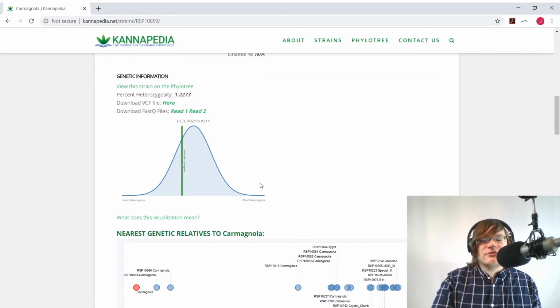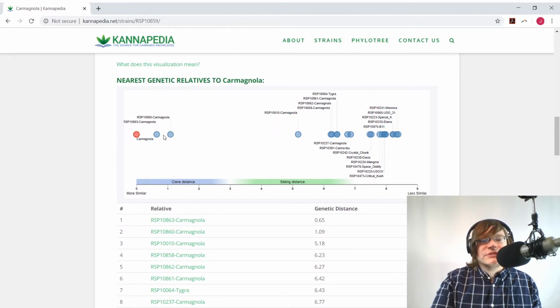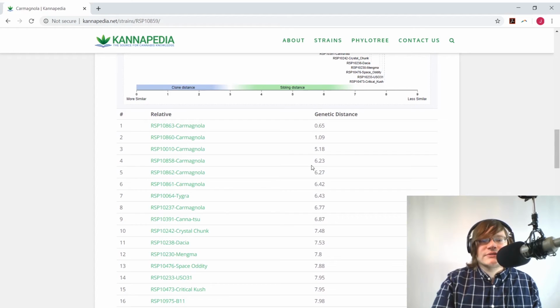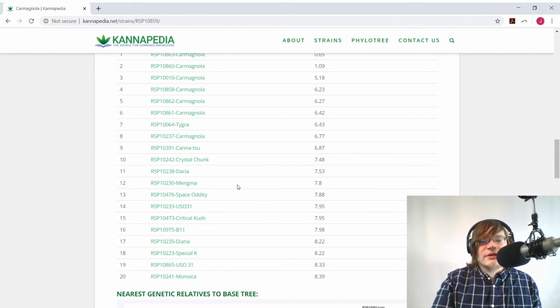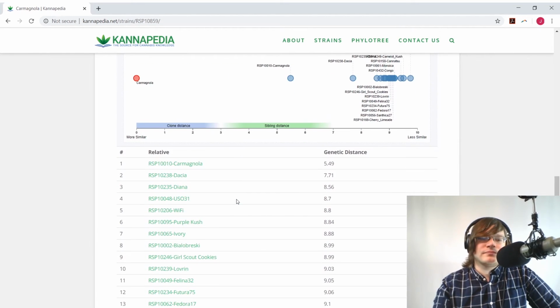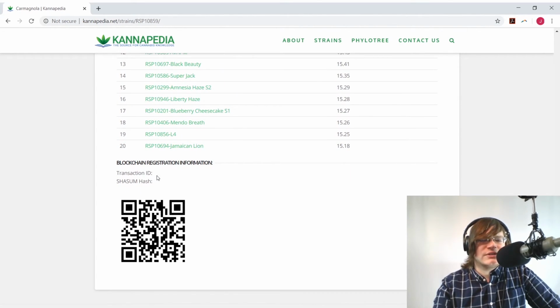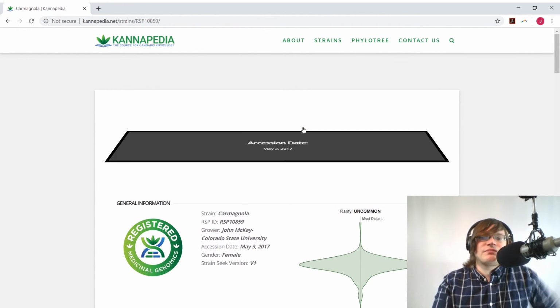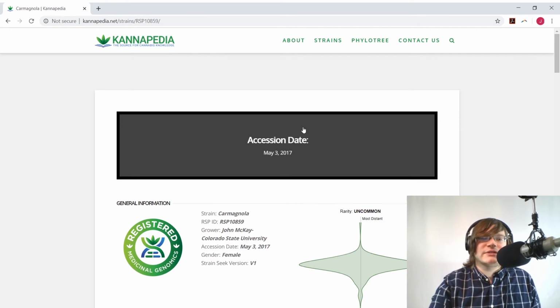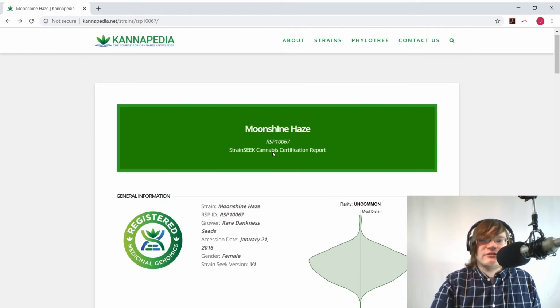Not as heterozygous as the moonshine haze. Looks like we've got some clones in the database and some siblings under the same name. Oh, what else is it similar to? Cannasu, Space Oddity. Interesting. I've just never come across the strain. And it doesn't have a transaction ID. Weird. So the quality of data in this database varies. Not everything has every piece of data that you might like it to have.